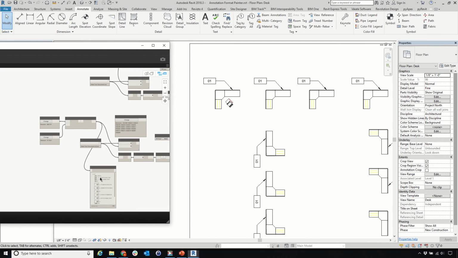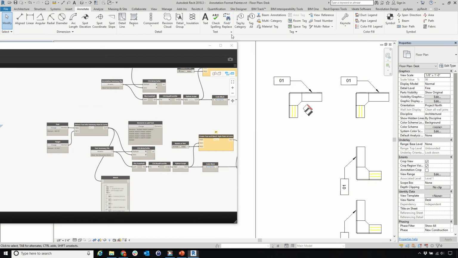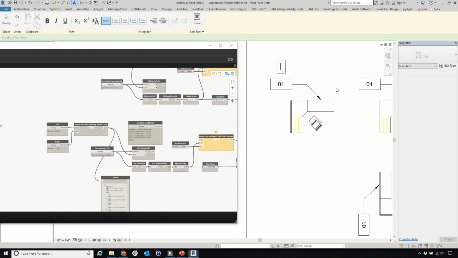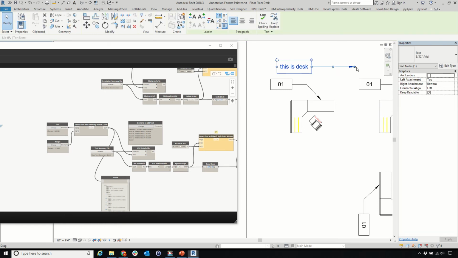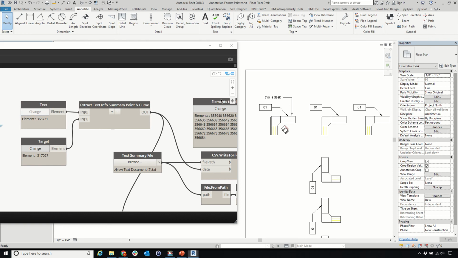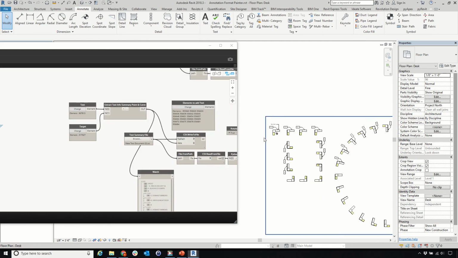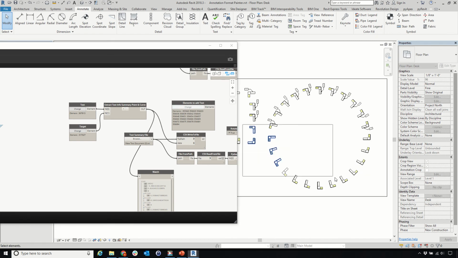Now here we have the annotations, and this one is the same setup, it will be working for text. So if I go and write something like "this is desk," and then do a leader like that, we could do the same thing: text, target, and then element to text.